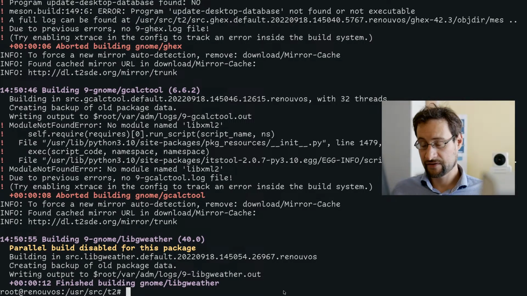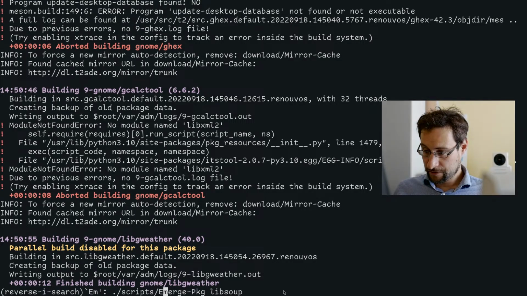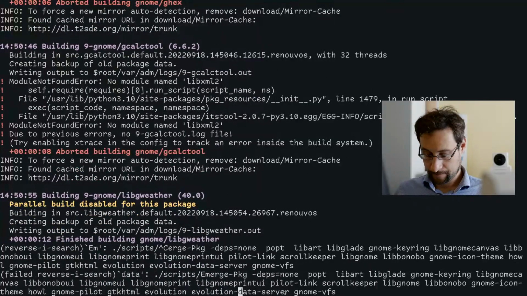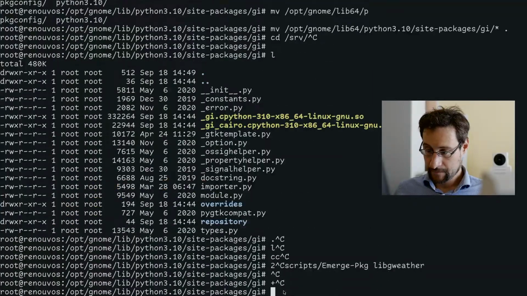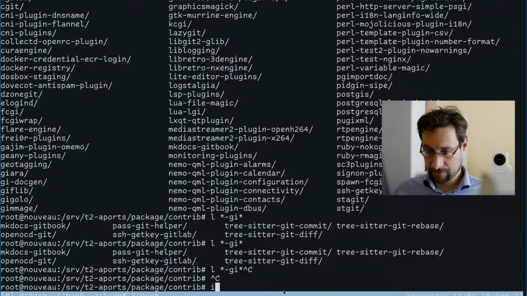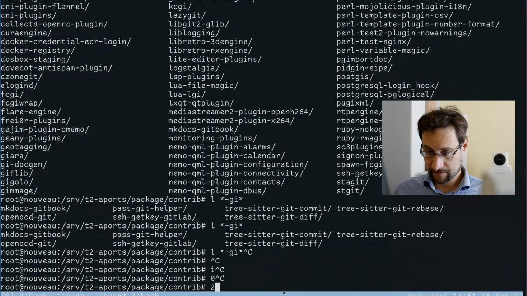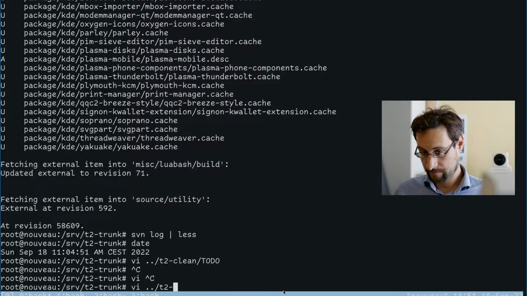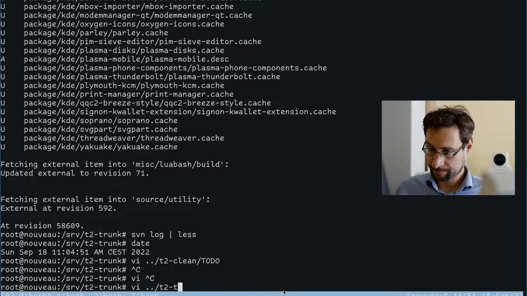Hey, libgweather built. So we needed that for the data server, right? So let's also put it on the to-do, because otherwise what's not on to-dos, what's not tested is broken, and what's not on to-do is forgotten.